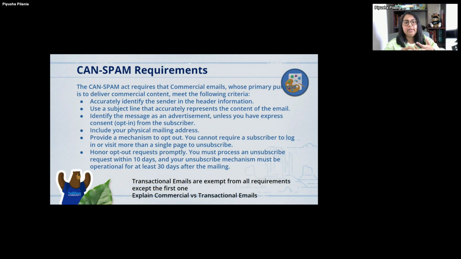You should identify the message as an ad unless you have consent from the subscriber. So if the subscriber has opted in, you can send the email without identifying the message as an ad. But if you're sending the emails to a list, you need to send them as an ad, not as a normal email. Now, include your physical mailing address. At the bottom of the email, you need to add your physical mailing address where people can send written mail to you.